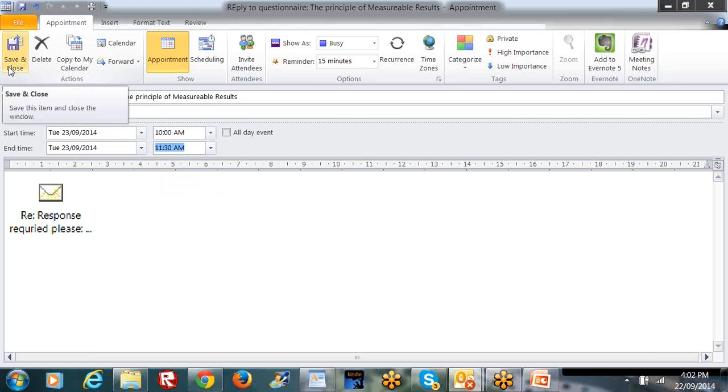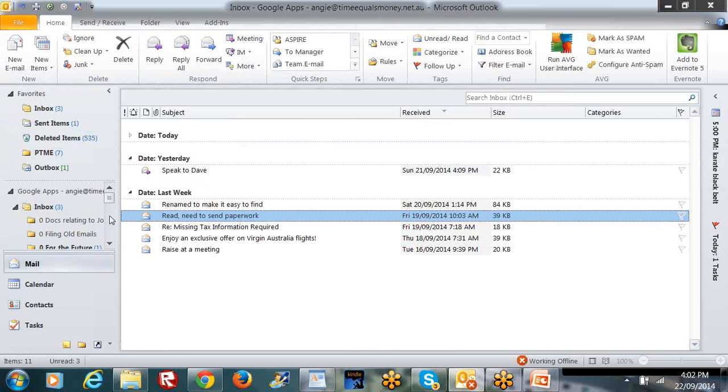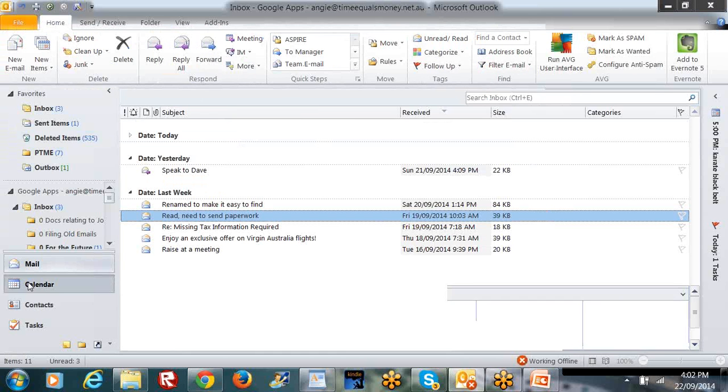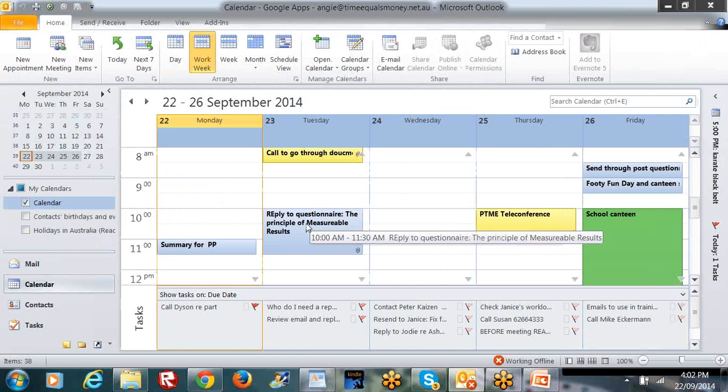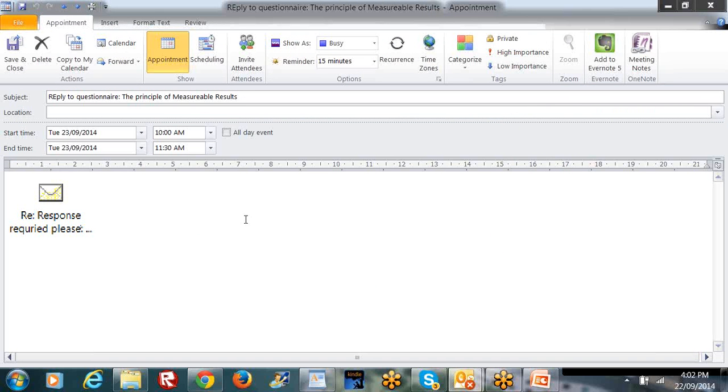And I'm going to save and close. It's left my inbox. If I go to my calendar, there it is there. If I open my appointment, there's the email to which I could respond. And of course, it's got all my attachments as well.